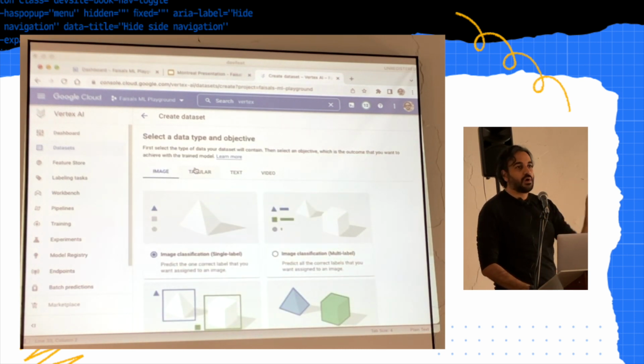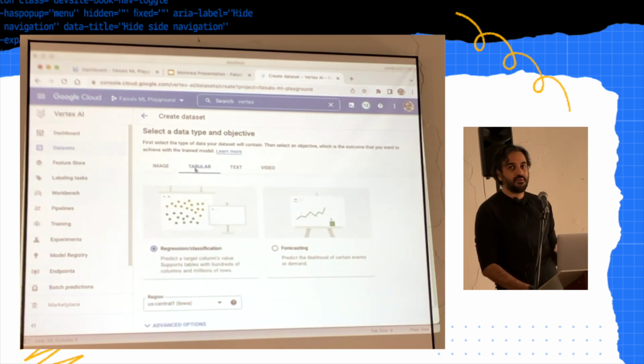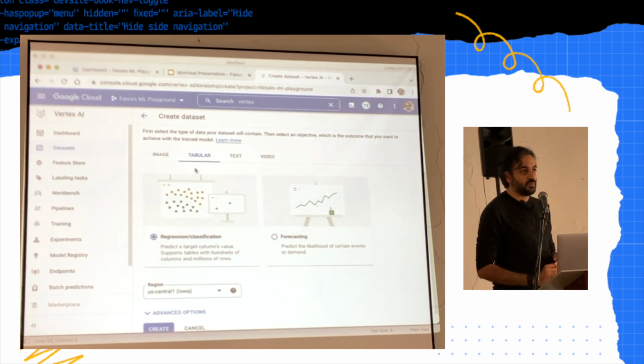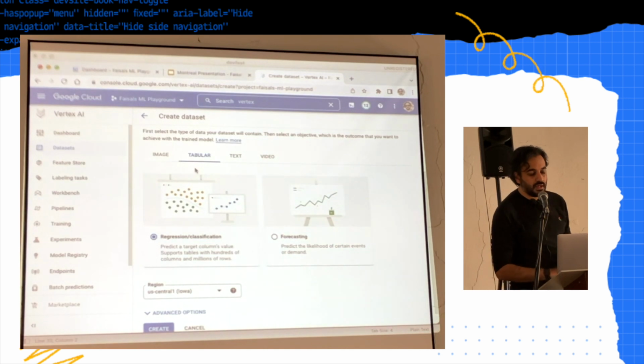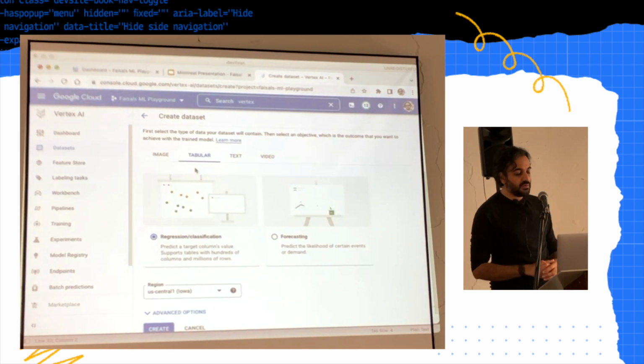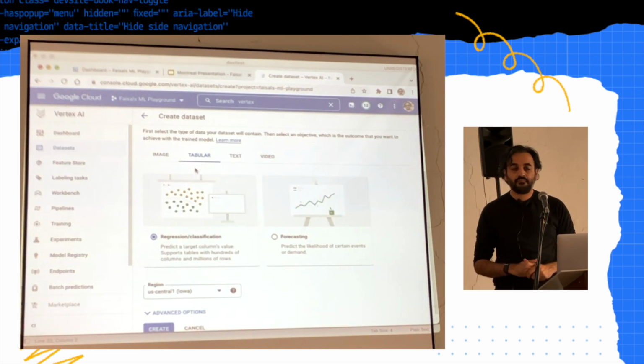But say you don't want to work with images, right? You want to work with tabular data. What can you do with tabular data? And we have this as an example too. We're going to do credit card fraud detection. But with tabular data, I can do regression or classification.